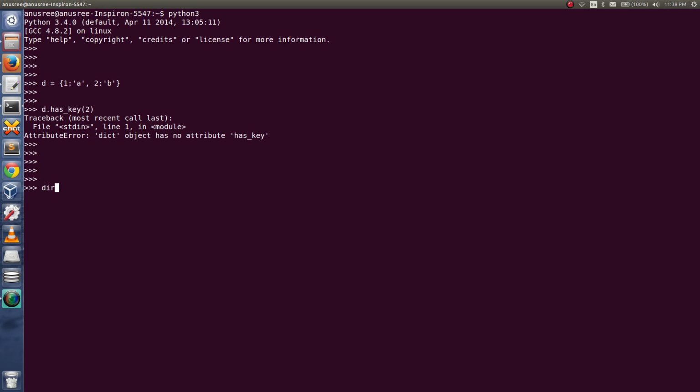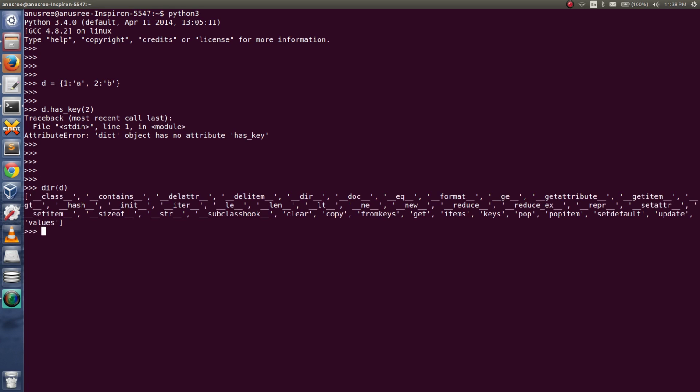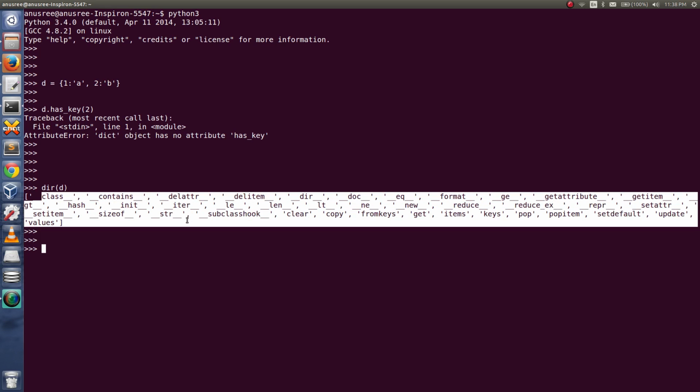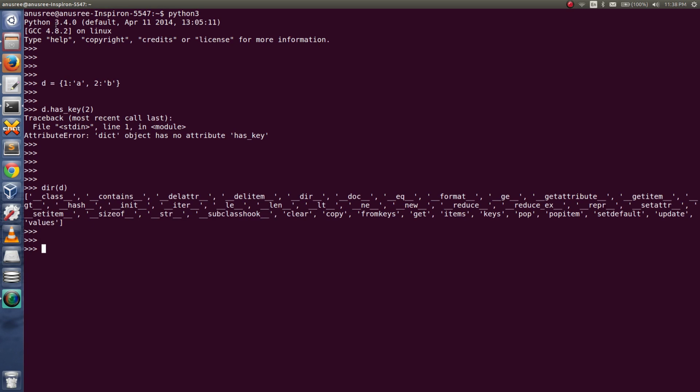Why? Let me check the methods of the dictionary object. So there is no method named has_key. So in Python 3, they have removed this has_key method from the dictionary object. Okay, so we cannot use it.